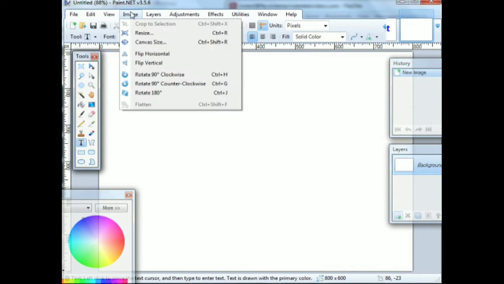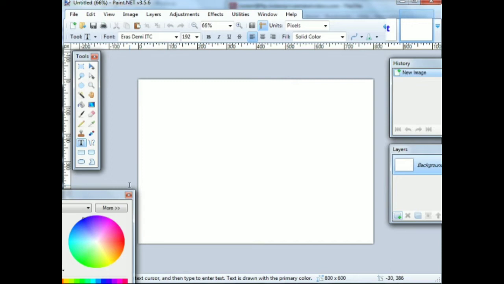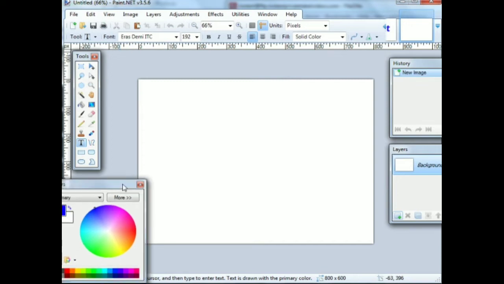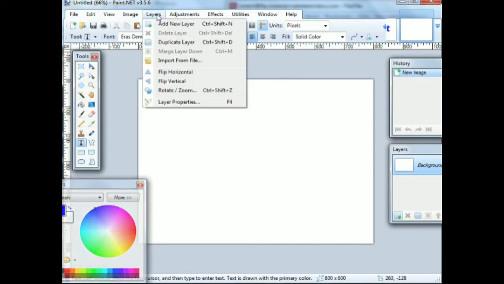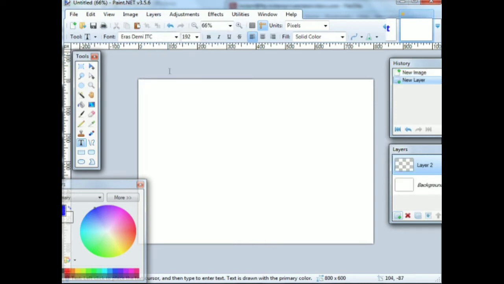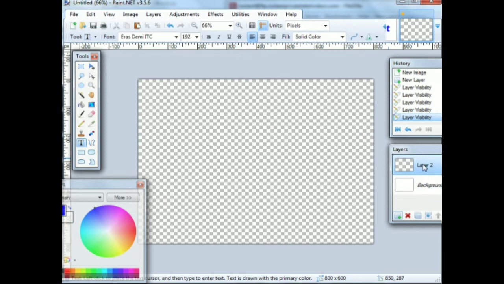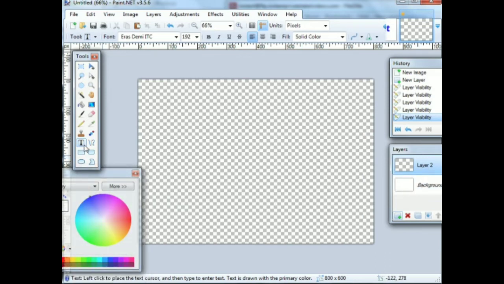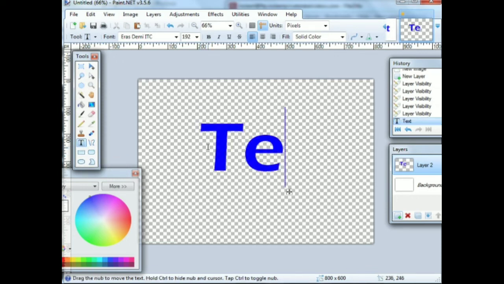Whenever you create a gradient or anything like that, then mirroring effects, you're going to need to create one layer. So all you have to do is click layer and click add new layer, and paint.net is automatically going to give you a layer with no background, and that's what we want. So I'm going to uncheck this. All that means is that it makes it disappear just for the moment, and I'm going to click on the same text, click text, and add the text that I want to.